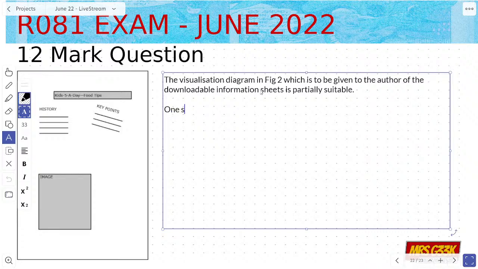Okay, now we're going to start with the strengths. You can start with the weaknesses if you want to, but I suggest keeping them together. You can mix and match, but I feel, because obviously you want to make this as easy as possible for the examiner to give you the marks, okay? So this structure, it's why this structure works so well. So one strength of the visualization diagram is the addition of a title.